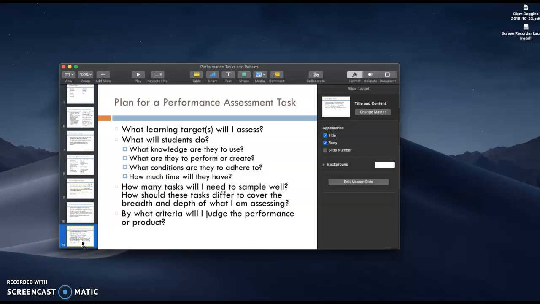So what learning targets will I assess? What are the things you want your students to know at the end of this performance task? What will the students do? What knowledge are they to use? What are they to perform or create? What conditions are they to adhere to? And how much time will they have to complete the task?